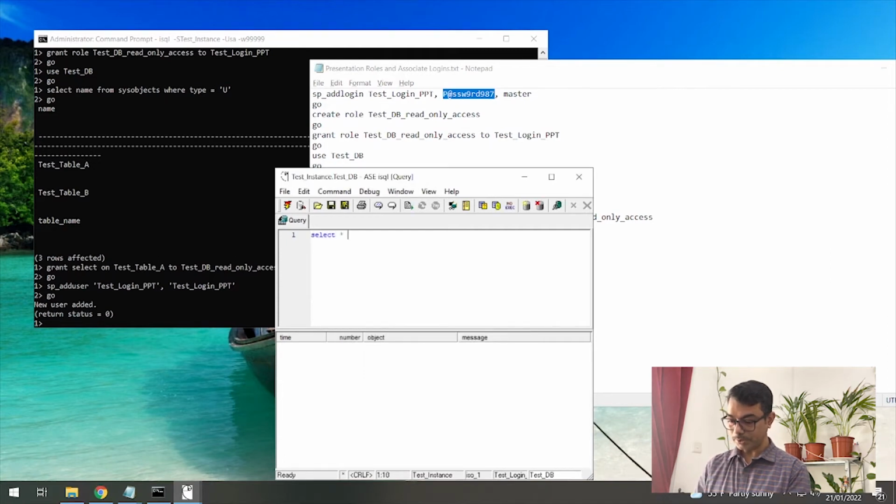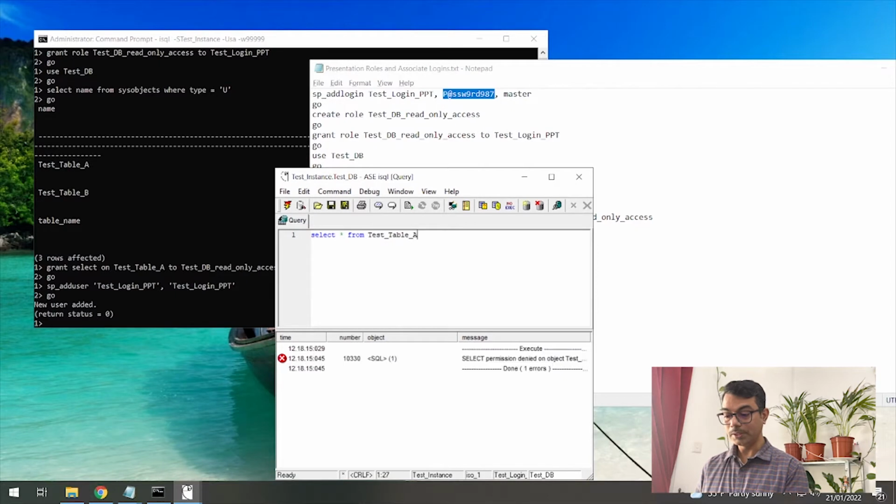Now if you want to check anything from the table, test table underscore a, do you have permission? No, you don't, but you are still a user in the database. You can log in here, you can see the objects, but you can't select anything from this. You can select only those objects which are part of the public role, right?